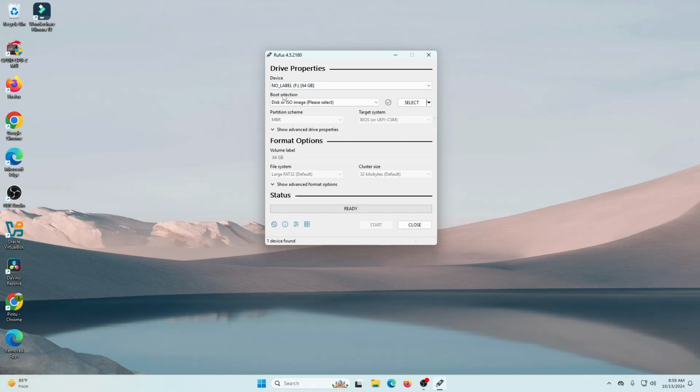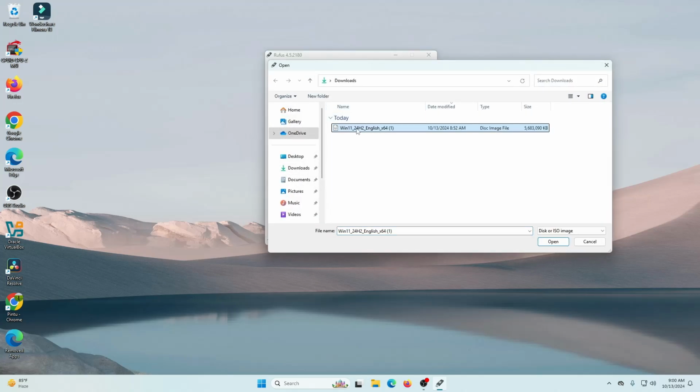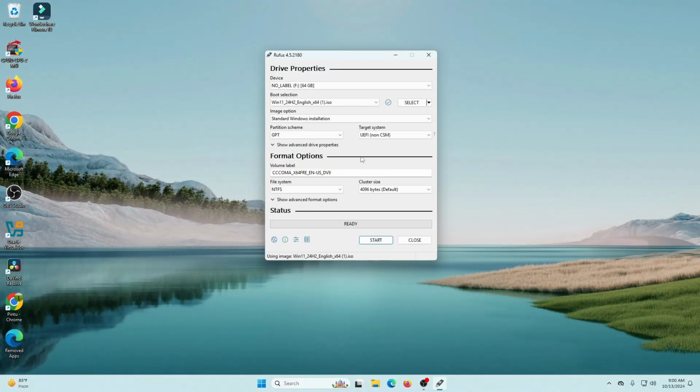Now we are going to select the ISO file that we have just downloaded. So select this option, then select the file, then open. Okay, so this is the ISO file. You can see it's the Windows 11 image file that we just downloaded. You can select the image option if you want, like Windows installation media, where you will install it from scratch, or you can use the Windows To Go option, whichever you like.